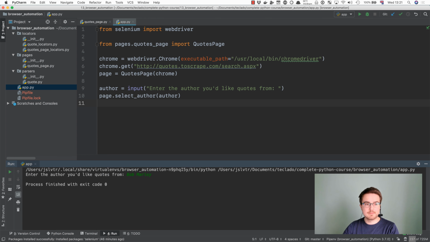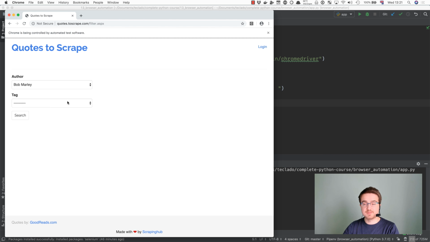There you have it, and Bob Marley has been selected in our dropdown. If you read the error messages, you can try to glean something about Selenium's internal workings, but it can be tricky. If you do have any problems, ask away in the course Q&A or in the Slack channel. We'll be more than happy to help. Just make sure you give us your code and as much information as you can so that we can help you better. That's how you interact with one select or one dropdown.